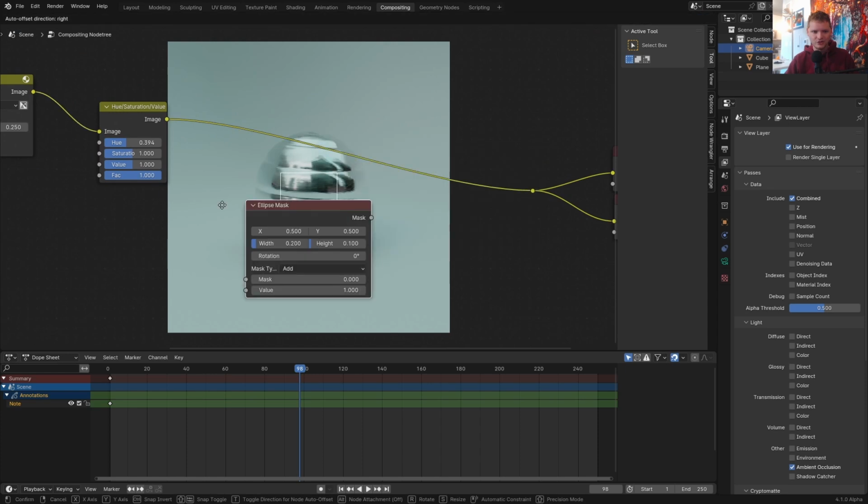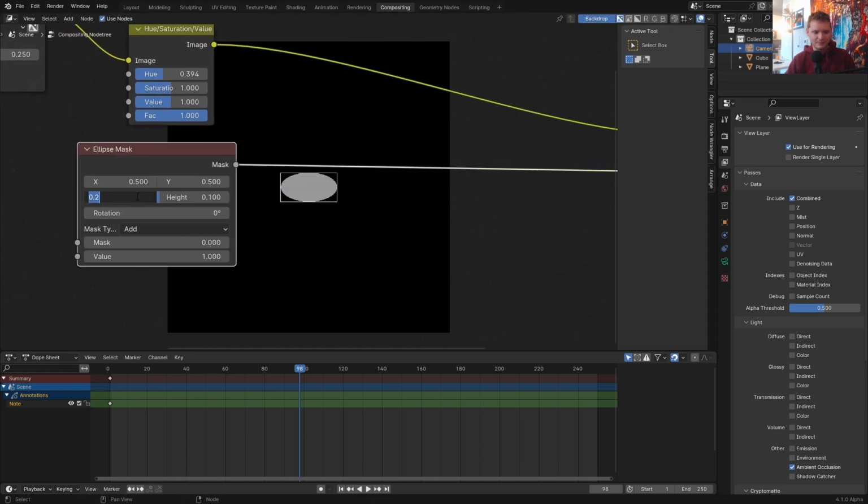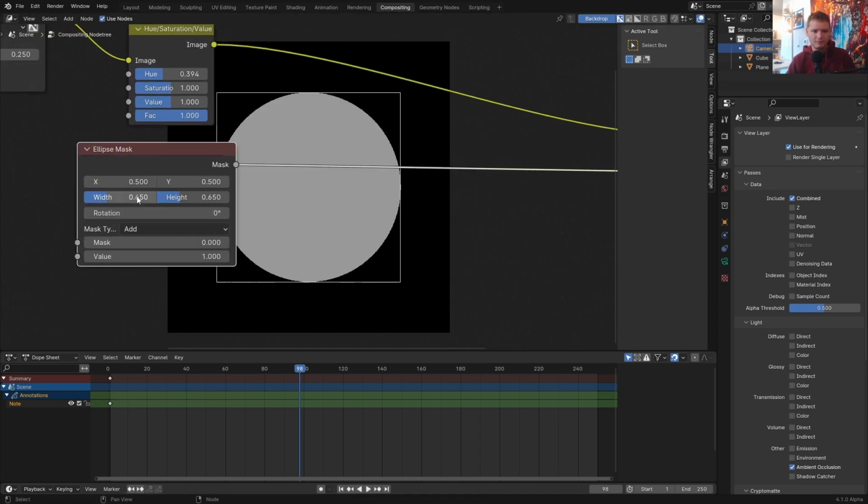Final thing to make this look super cool is a vignette, so I'm just going to take an ellipse mask, make it bigger, and also 1:1 aspect ratio.